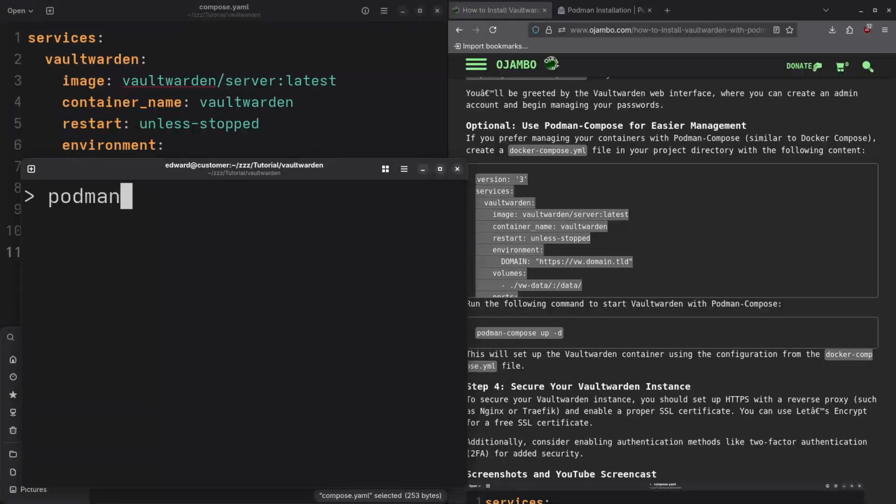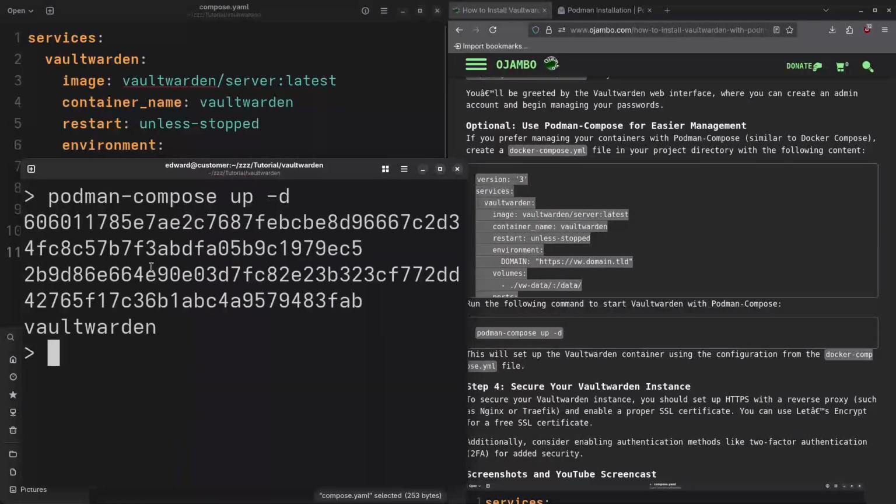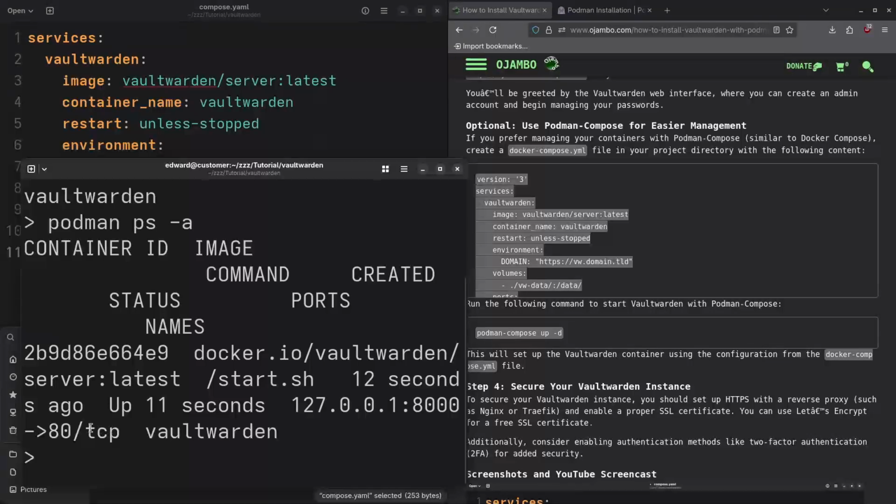So you just type podman-compose up, and then -d. -d is to detach it. So you do that, and you can see now it's running. How do I know it's running? If you type podman space ps and then space -a, you can see Vaultwarden has been running for 11 seconds, and you got it from docker.io. So it's running the latest server.